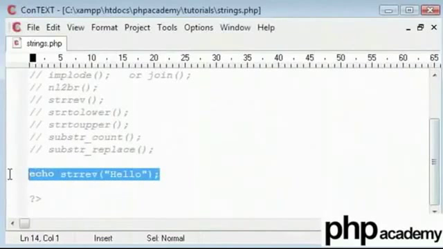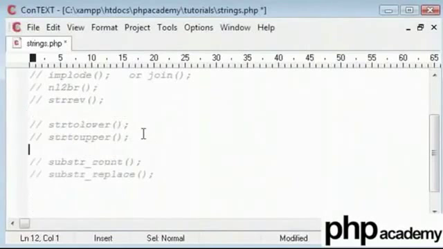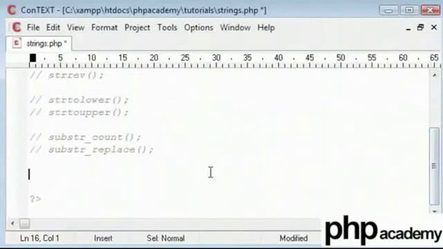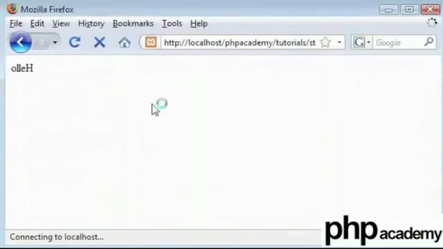Okay, the next set of functions I have grouped together are these: strtolower and strtoupper. This basically means string to lowercase and string to uppercase. So if we have our string that equals Hello, I can say echo strtolower and show the value of the string in here. The Hello in capitals will now become lowercase.